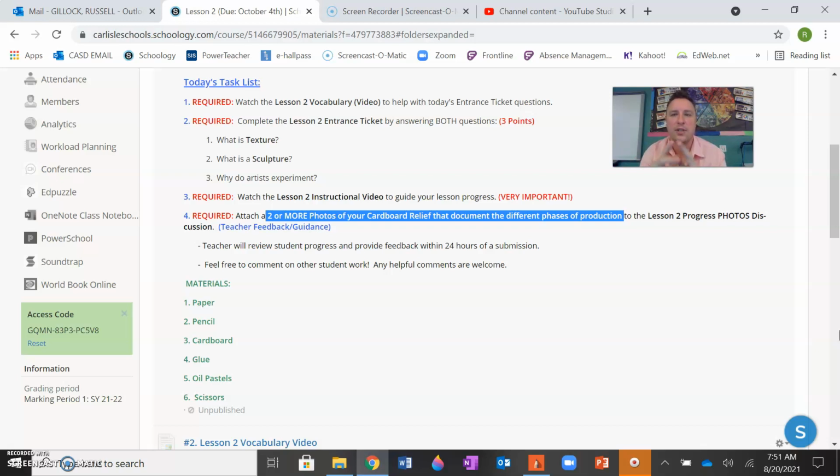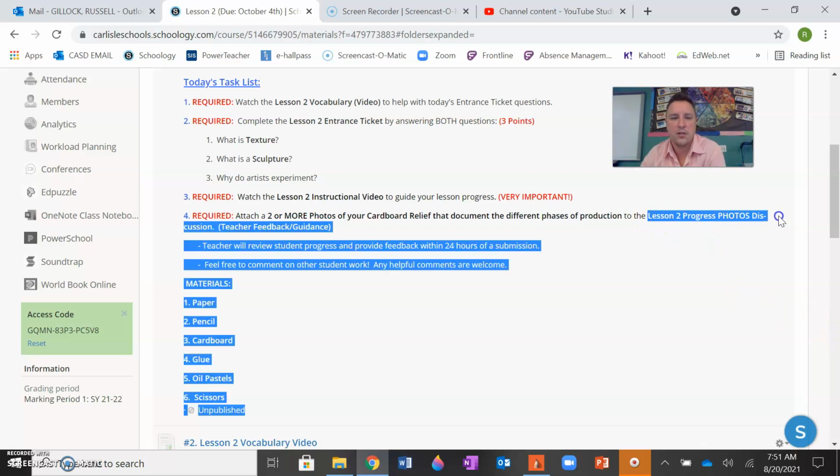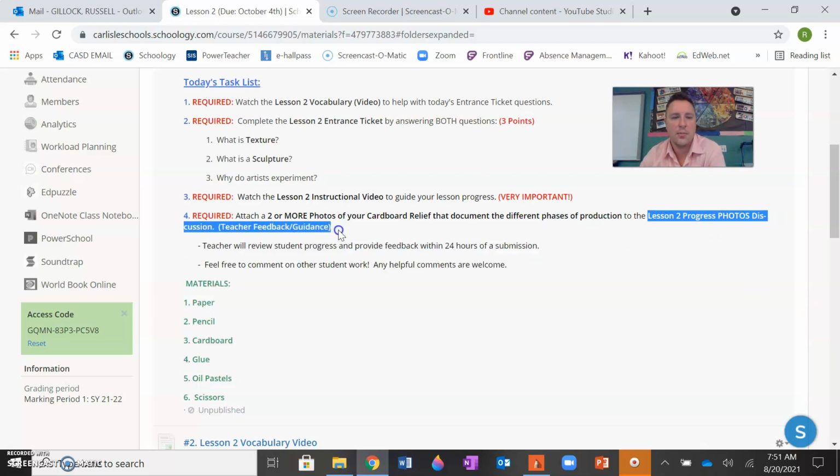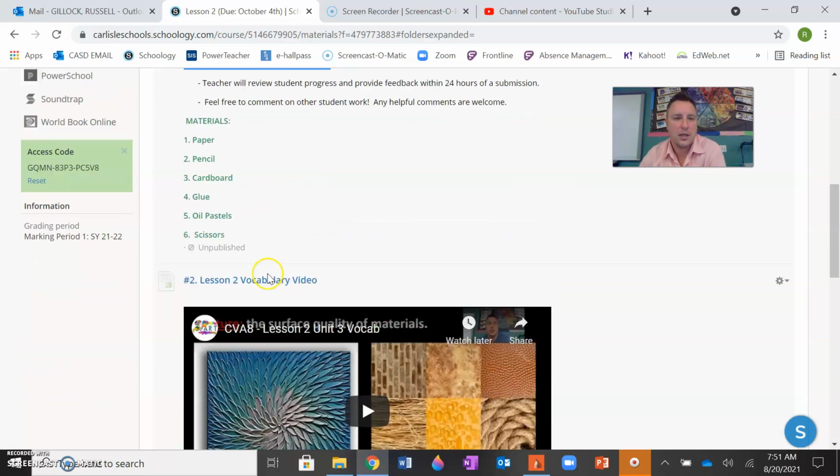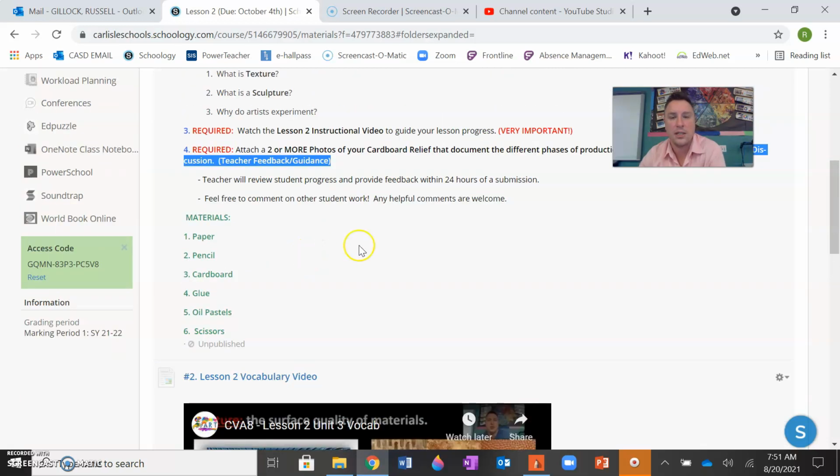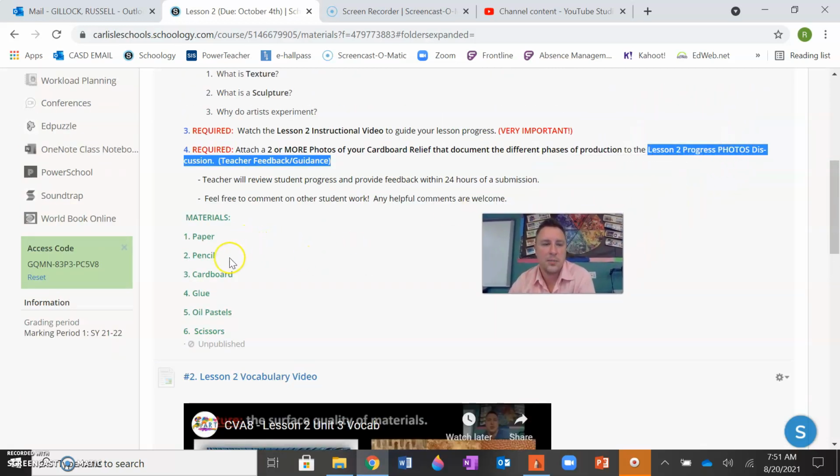It doesn't need to be every time you cut a piece, but maybe 2, 3, 4 pictures to just document the different phases of how far you got by the end of this lesson. So I can just see the different phases, and then you can learn how to document that process. All right, so you'll send that to me to the Lesson 2 progress photo discussion so I can give you feedback.